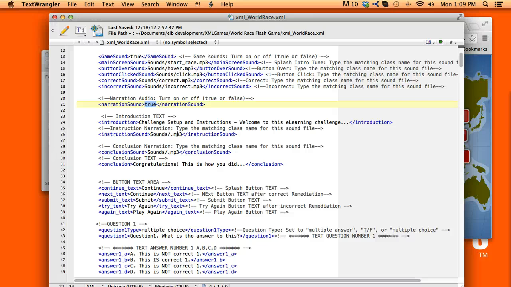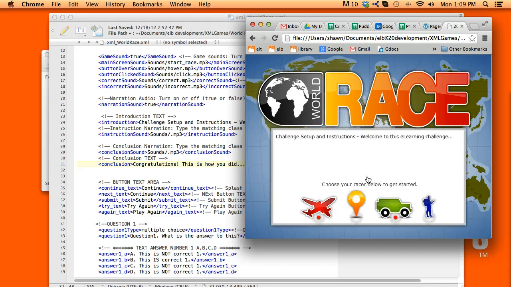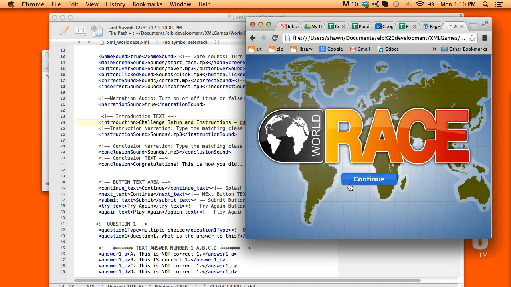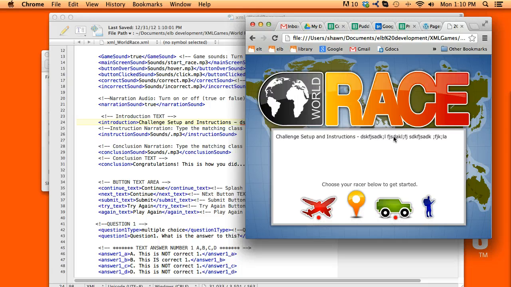And then if you choose not to have any narration, you don't have to add any in and it will work just fine. But if you do want to add some in, it's already defaulted to true, so it'll play for you. Below that is your introduction and your conclusion text and sound. If you want to change your introduction text, which would be the text right here, you can just simply come in here, type in your own text or copy and paste from another document. You click save, and then when I refresh this game, you'll see that the new text is now in here.